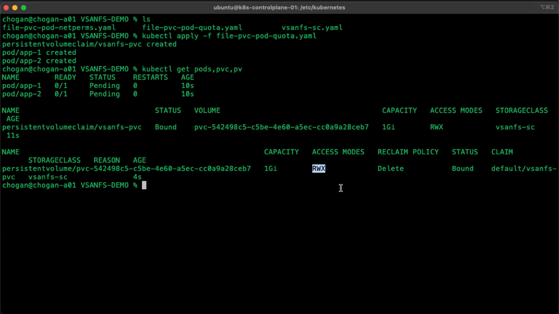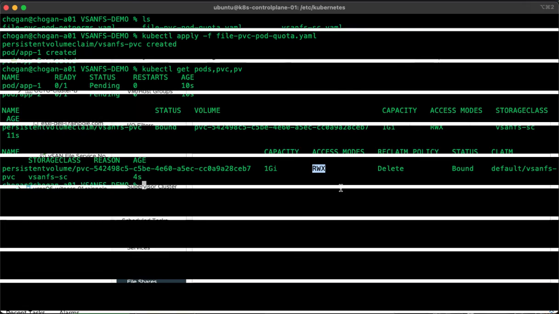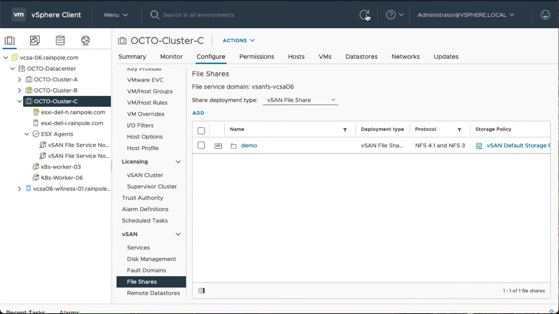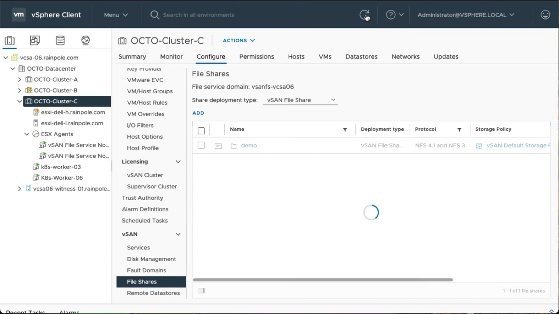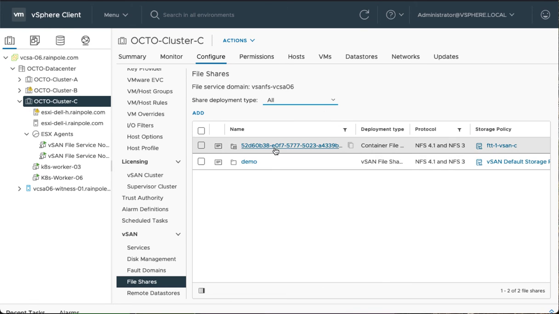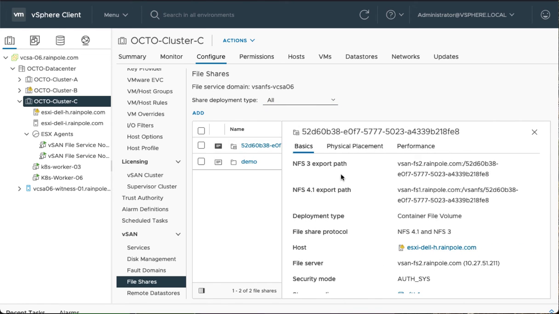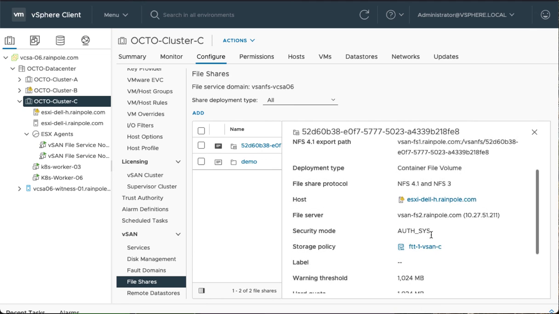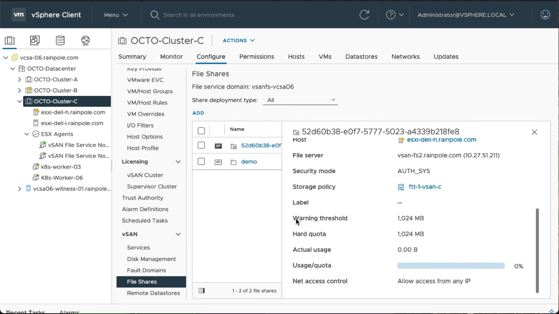So now we'll switch back to the vSphere client and verify that a hard quota was set with that persistent volume. So let's go back, let's refresh now, and we should see our new, yes, there it is, it's a container file share. You can see it's NFS, the storage policy that's consuming it, and if we have a look at the details, more details about it here, but what we're particularly interested in is that the warning threshold and the hard quota are in place.